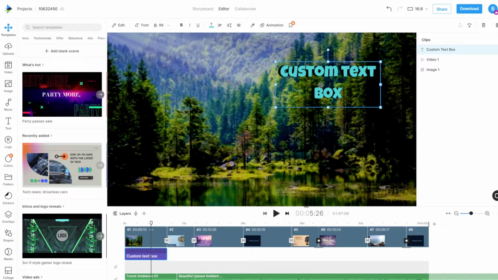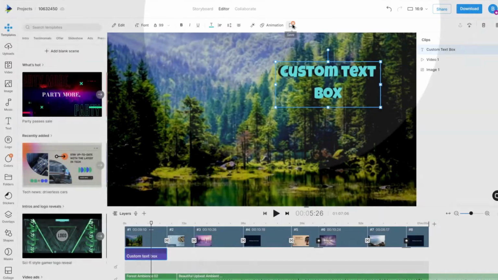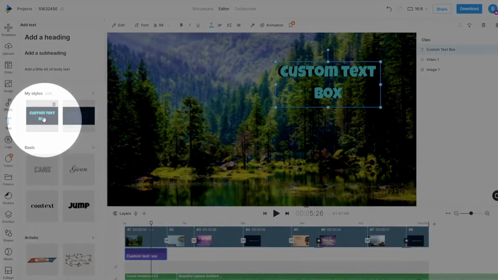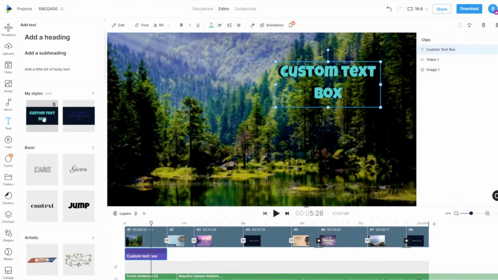To save a text box to your custom styles, select the text box, then click on the Save option on the top panel. This will save the text box along with its text, and all its applied styles and properties, to the My Styles section in the left text panel.